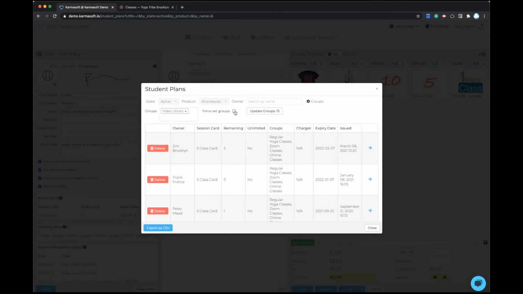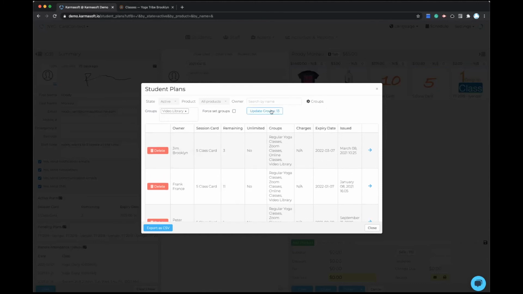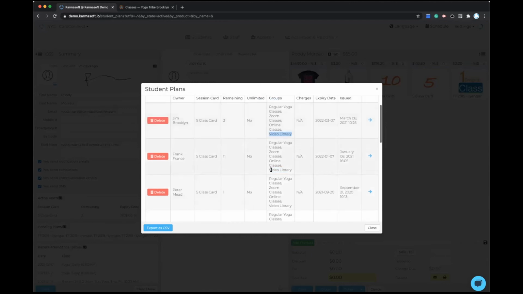But we don't want to force anything. And so we click update groups, and then notice that it changed. Right now, all the plans have the video library group, right? So all of this gets added. So it's not a hassle. You don't have to do it one by one.